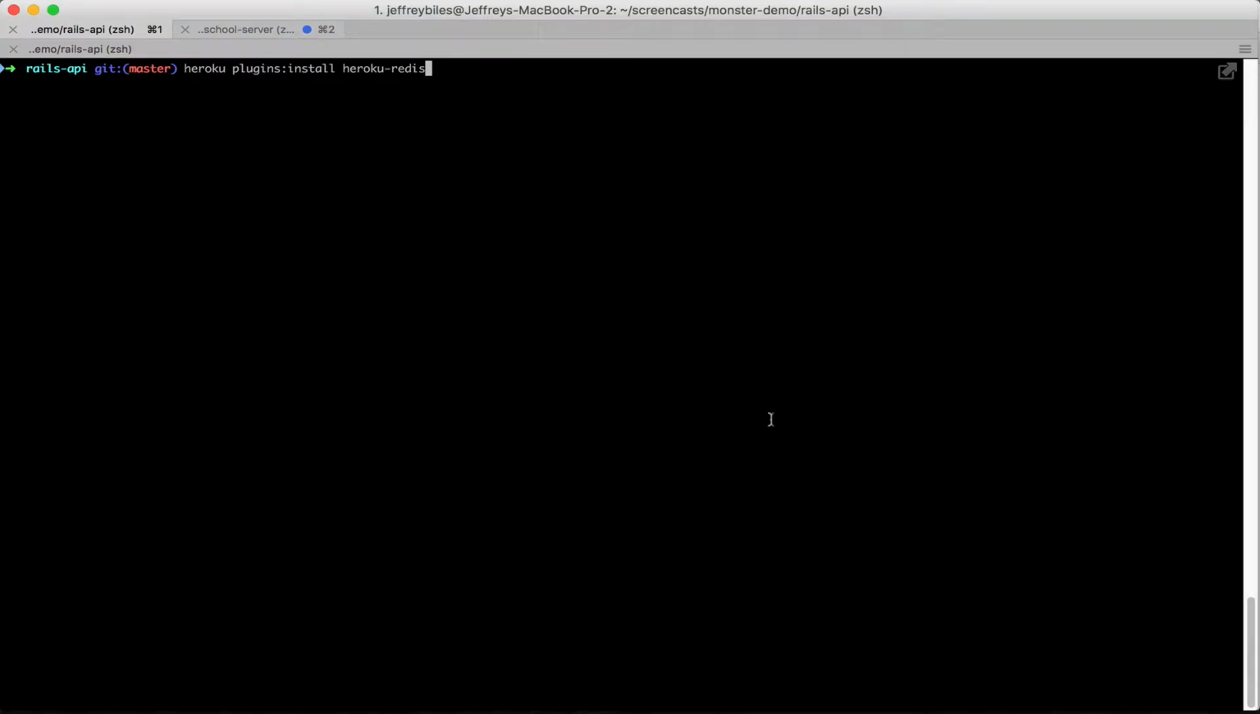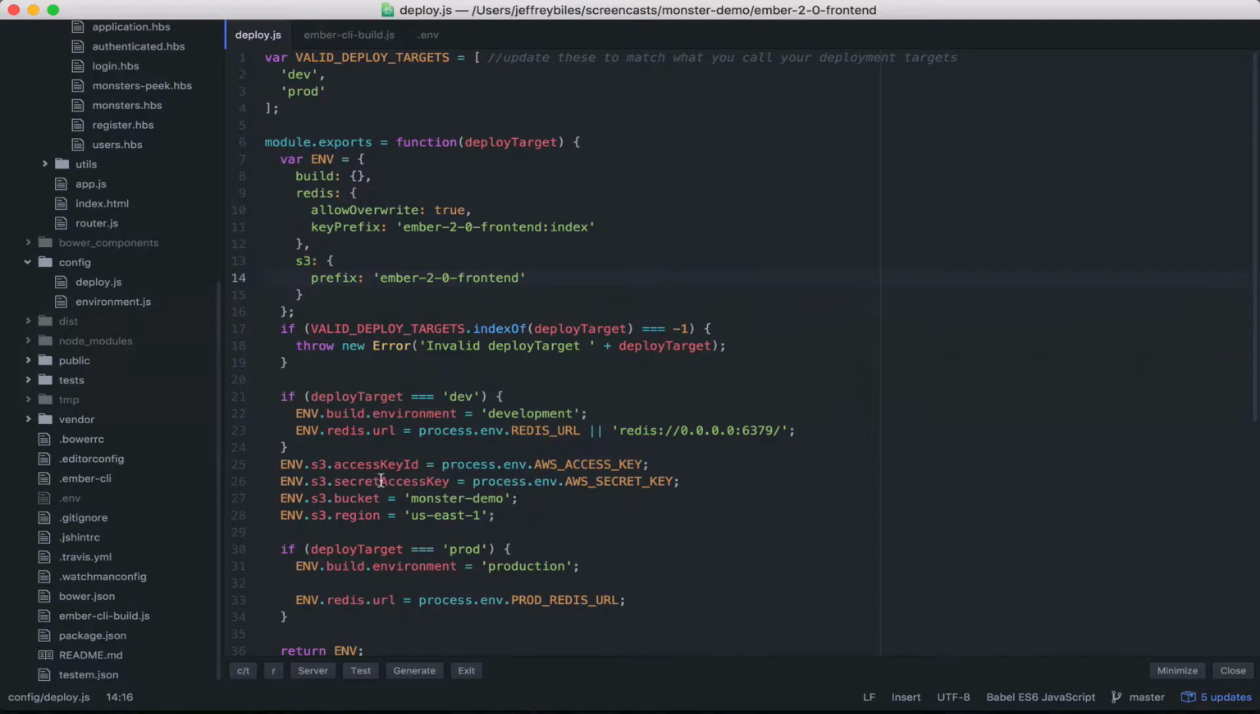First, we'll install the Heroku Redis plugin. We've already got it installed, but this is what you would type in if you didn't. This will automatically put in the config variable Redis URL. You'll need to find that by typing in heroku config. I'm not going to actually enter this command because it'll show you some of my other keys, but do that, find the one that's Redis URL, and then go back to your application.